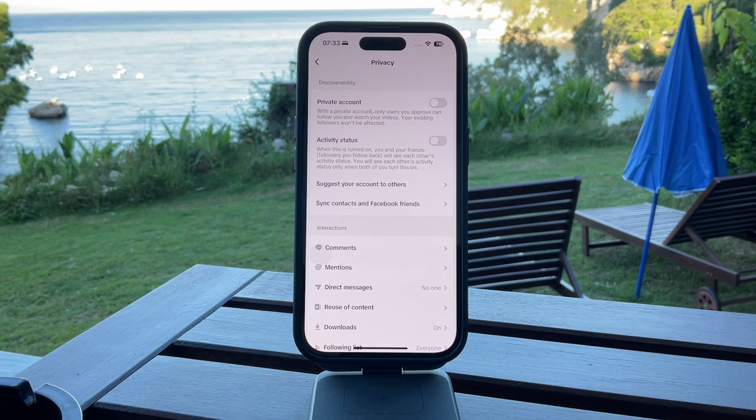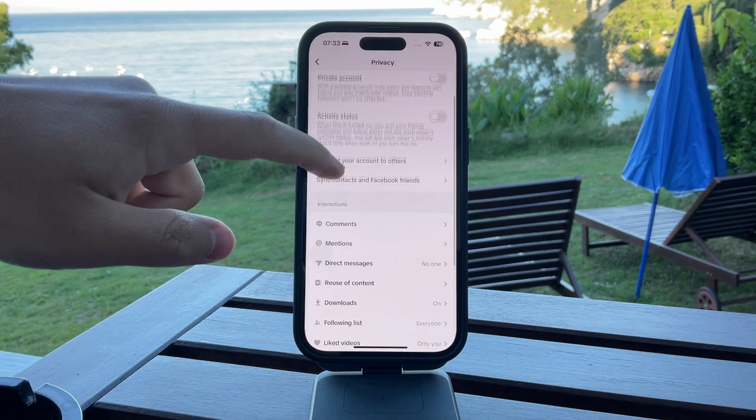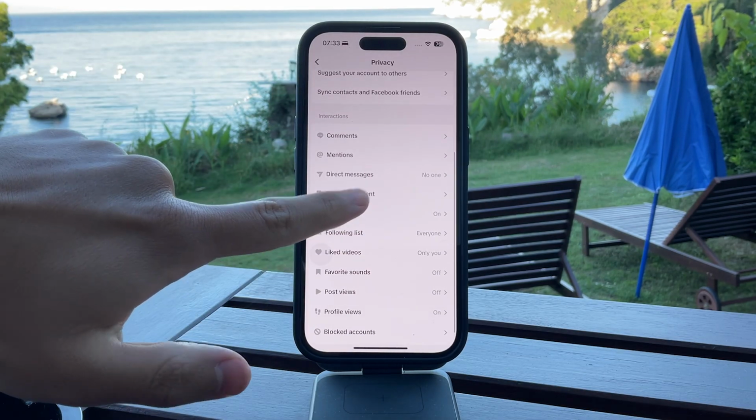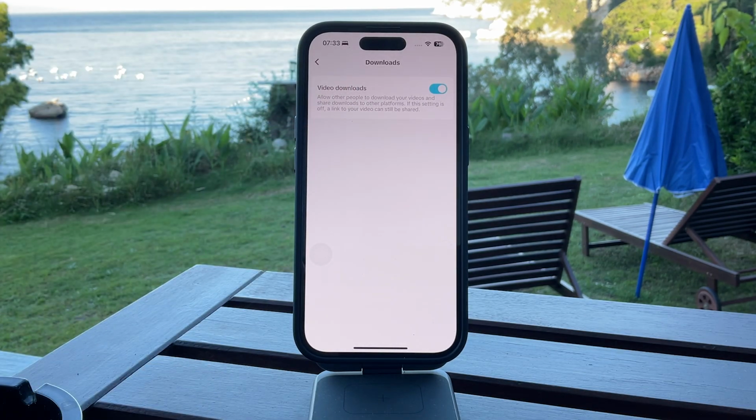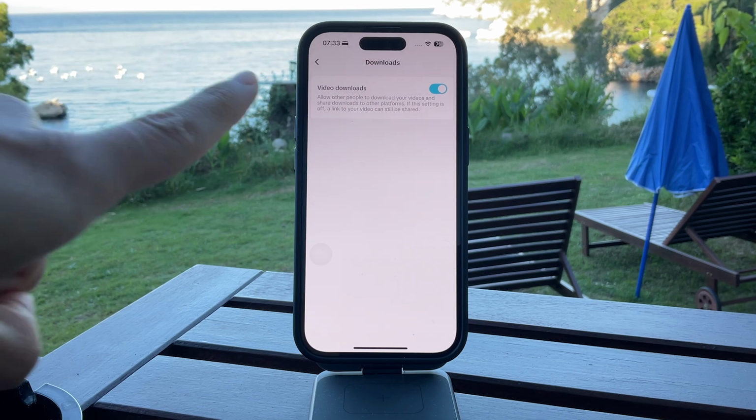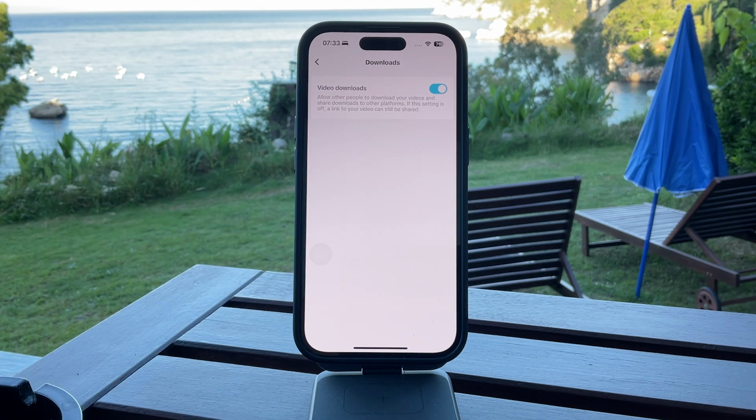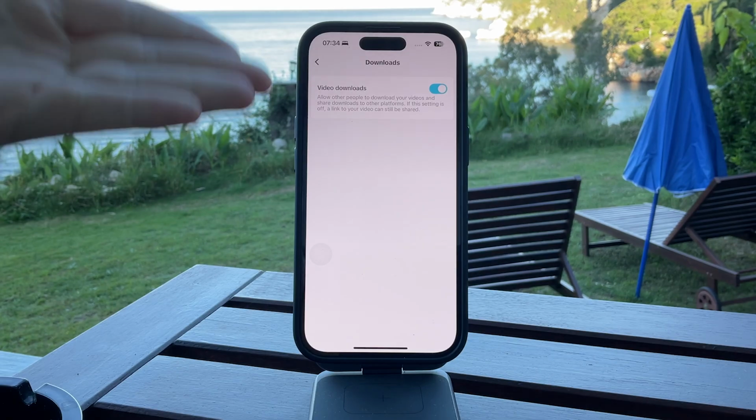Scroll down until you see the Downloads section and tap on it. Inside, you'll see an option labeled Video Downloads. Toggle this switch on to allow viewers to save your public videos directly to their devices. Once enabled, anyone who views your public videos will be able to download them using the Save button.